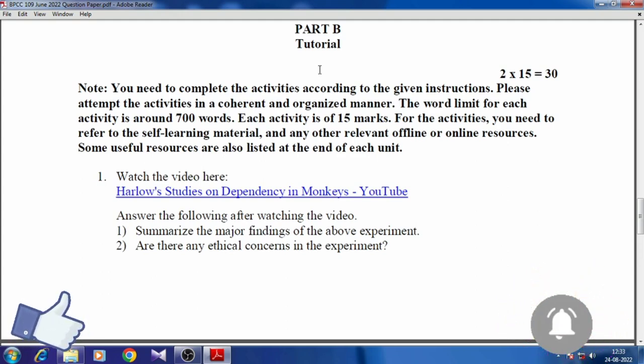Answer the following after watching the video. Summarize the major findings of the above experiment. Are there any ethical concerns in the experiment?